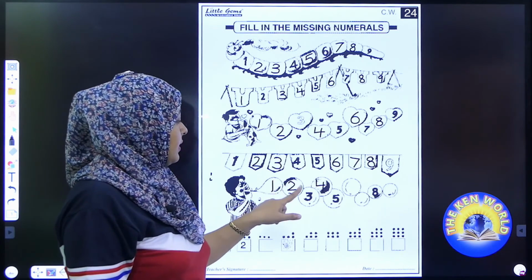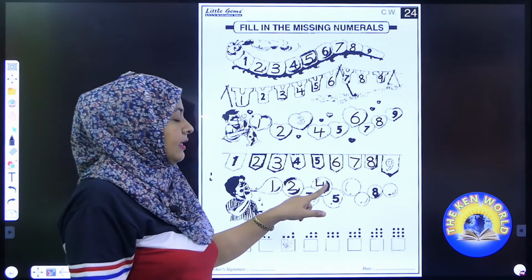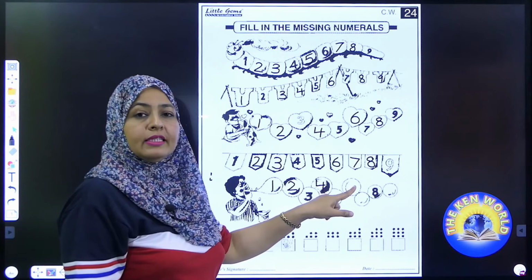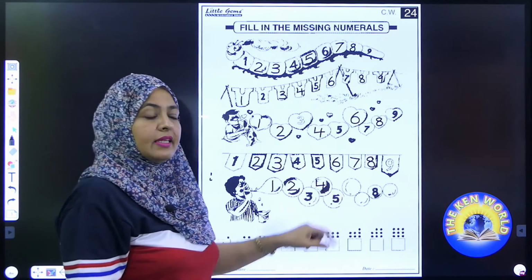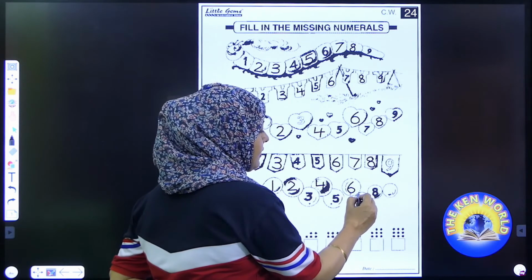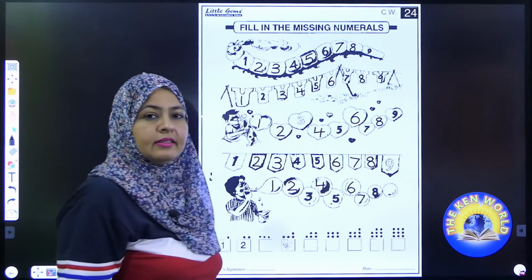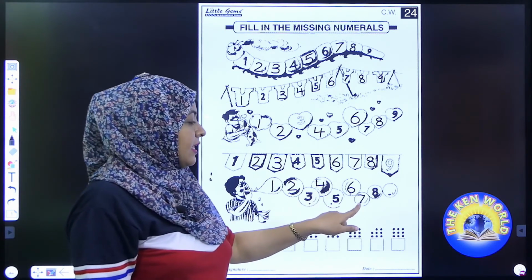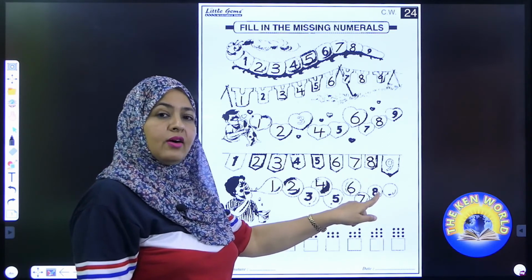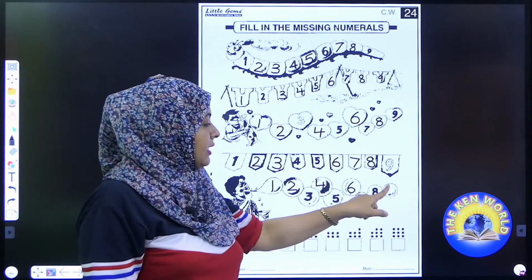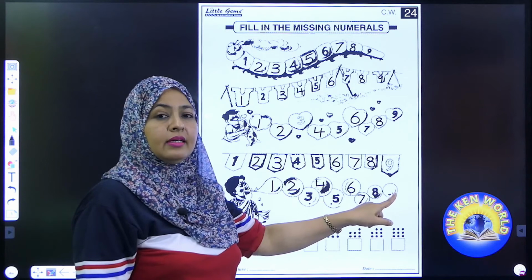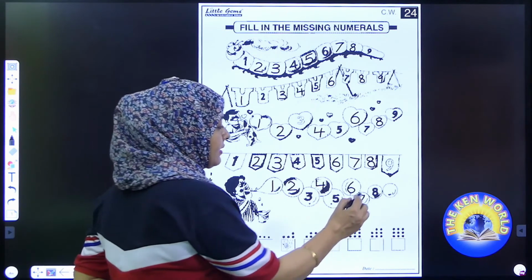1, 2, 3, 4, then 5, you can see here. So, move forward. After 5, great, number 6. And after 6, exactly, number 7. What comes after 7? Yes, 8, which is already here. So, move to the next number, which you have to fill. Speak out the next number. Exactly, number 9.